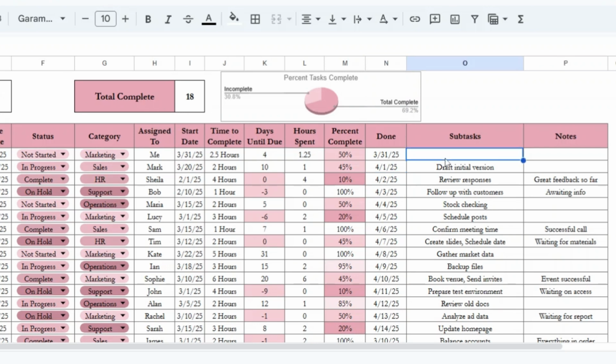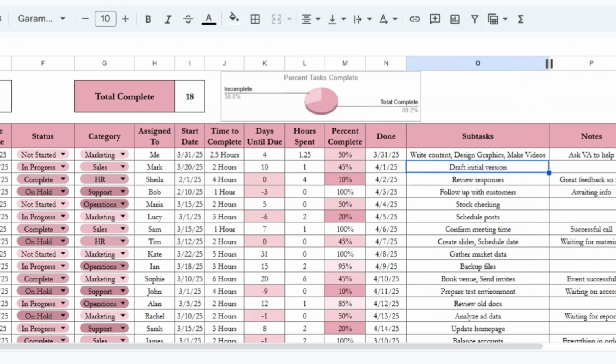And then you can also write down subtasks. So say I have to write content, design graphics, that sort of thing, make videos. And then notes: ask your virtual assistant to help. That way you can have notes to see what you need to do and make sure that you can get everything done in a timely manner.